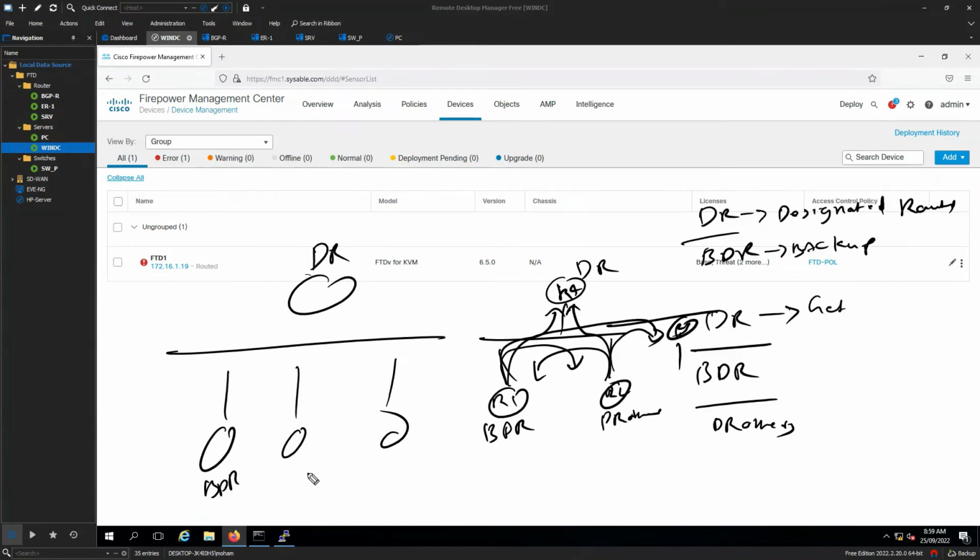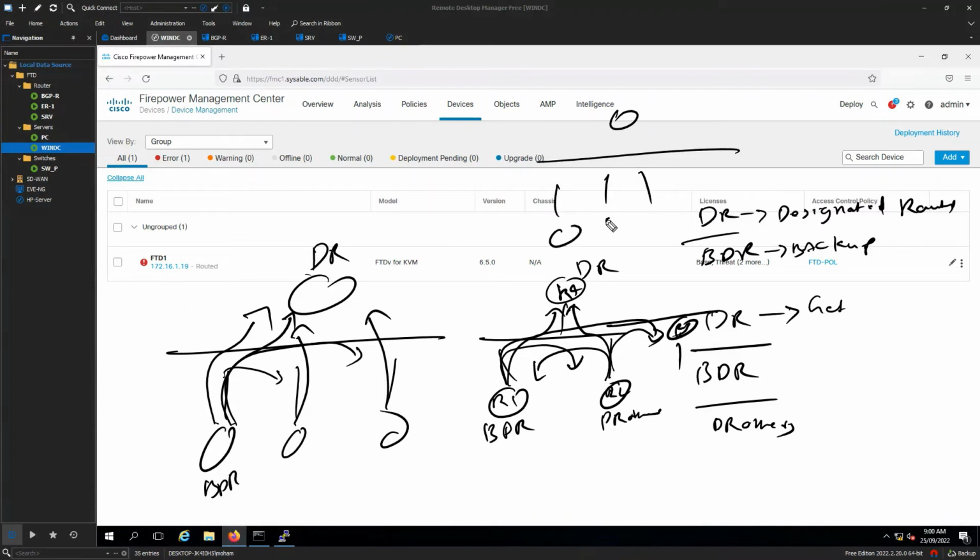Now the role of the DR and BDR is that whenever they have an adjacency, a neighborship, all the routers will share their prefixes with the DR. So in this scenario, this is router 1, 2, 3, and 4. This is the DR, this is the BDR, and these two are DR others.